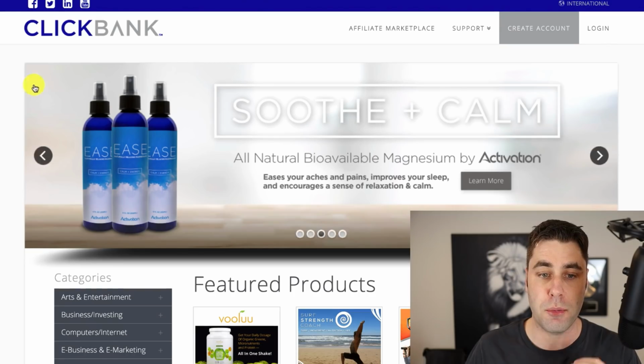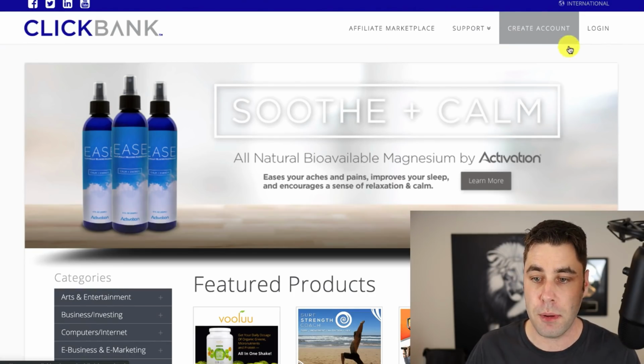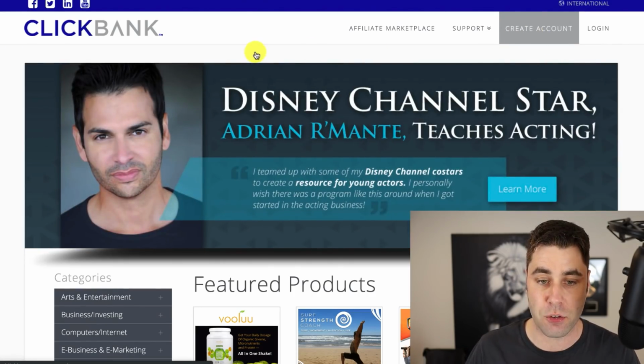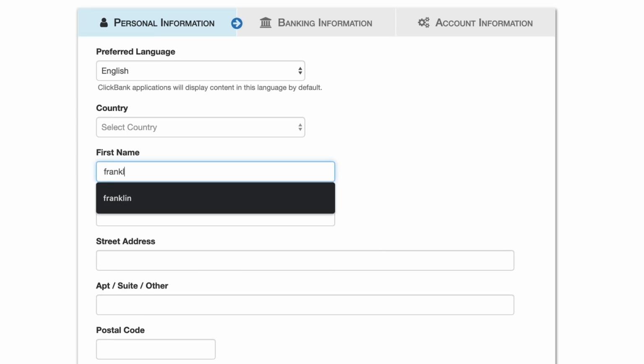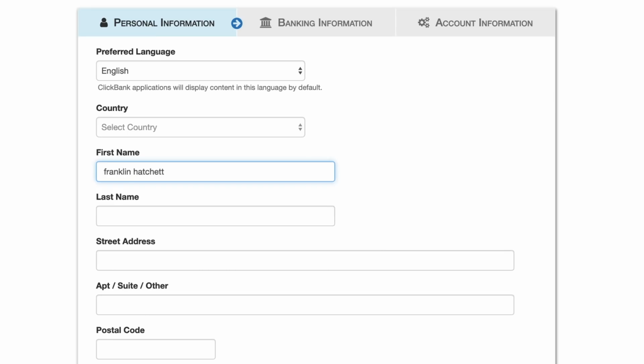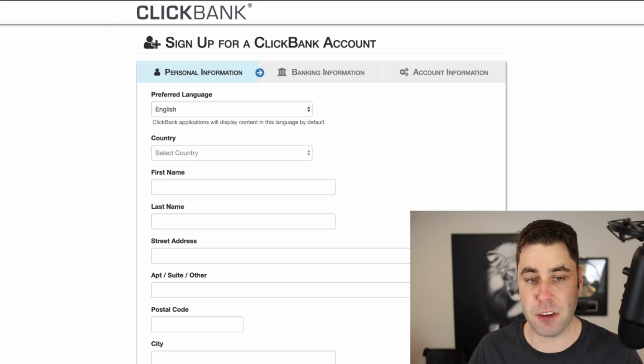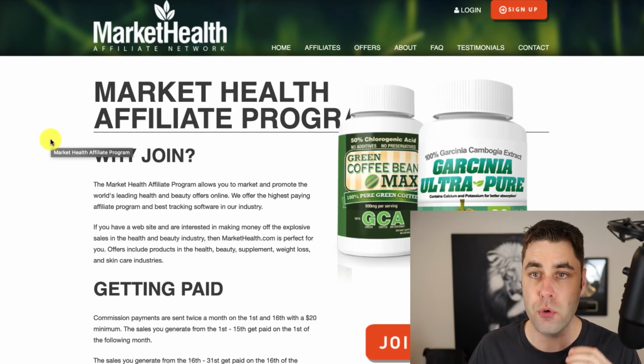So the first step is you want to go to clickbank.com and go to create an account, and you simply want to go through the steps of creating an account. It's very simple to do. You just put in the basic information you usually would when you start an account on any website. Now, this is the best website for this method, Clickbank, because I did find the best product, although you can use other websites to do this as well.